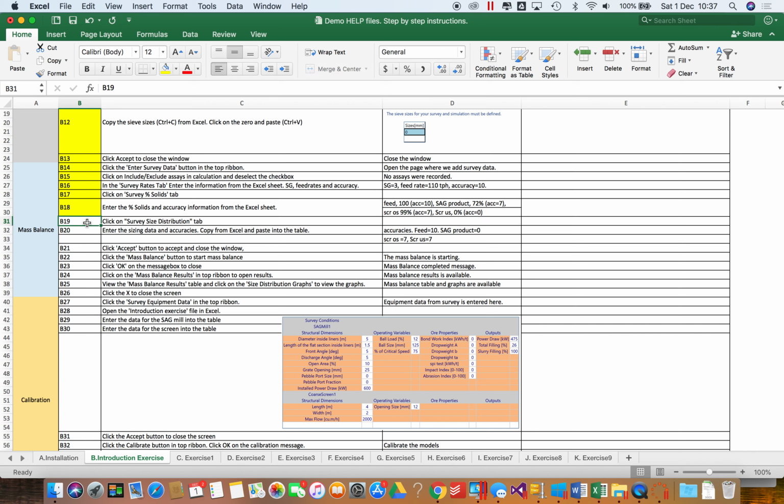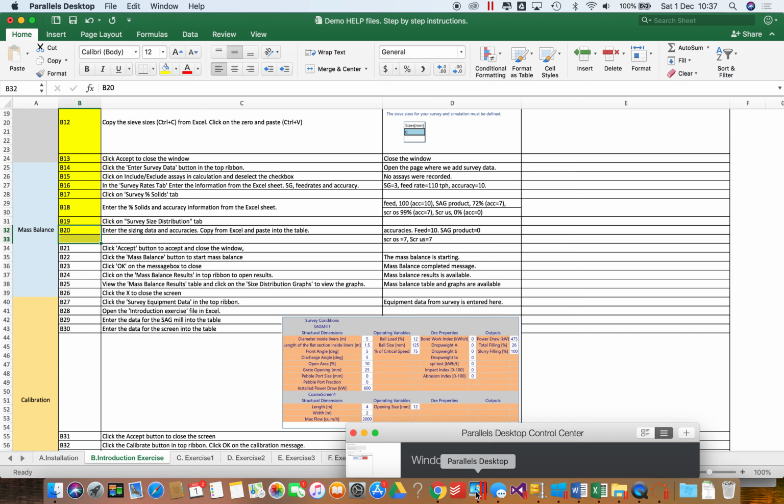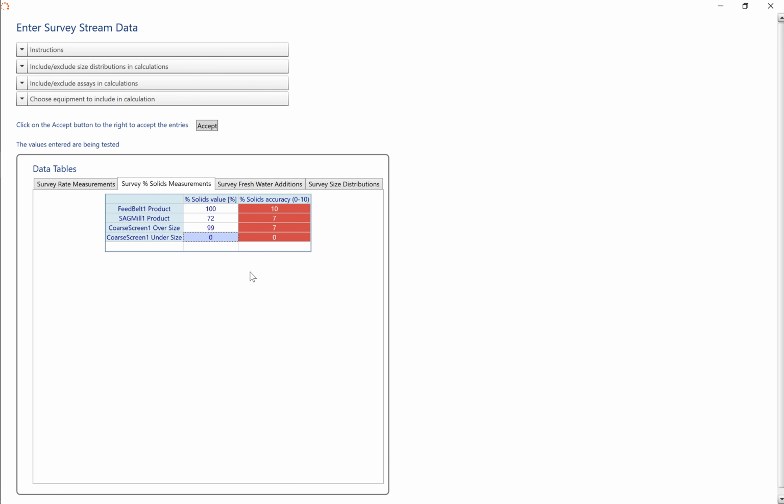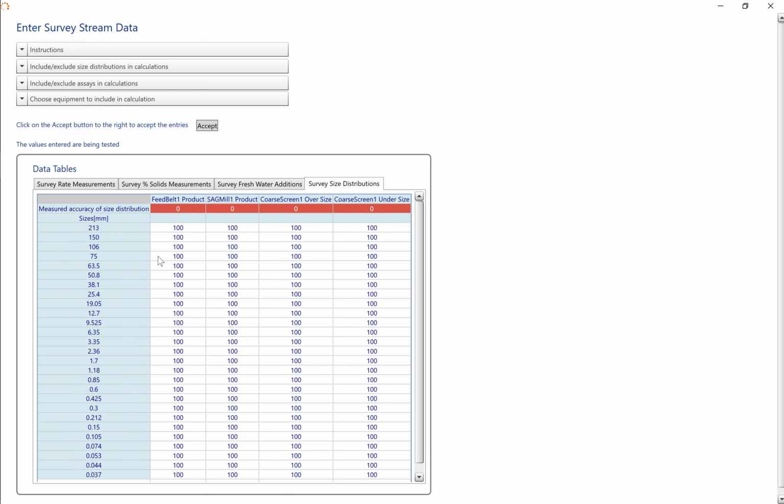Now, click on the Survey Size Distribution tab, enter the sizing data and the accuracies. Copy it from Excel and paste into the table. For the accuracies, we'll use the accuracy of 10 for the feed, 7 for oversize and undersize, 0 for the SAG mill. So survey size distributions. Okay.